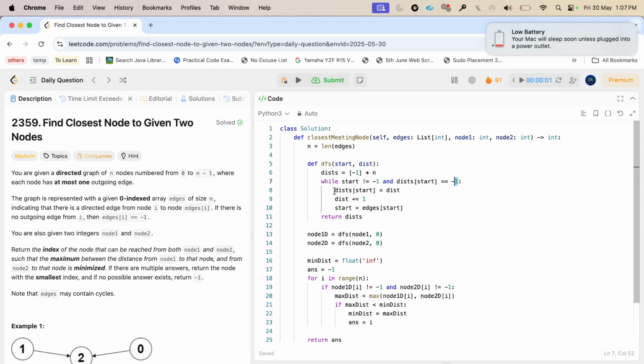So we are going to say the distance for our current node start is going to be the distance, which is for now 0. Then we will increase the value of distance by 1 and update the value of start, which is going to come from the edges array, edges of start. Once this loop ends, we will return this distance array, because this is our traversal array.